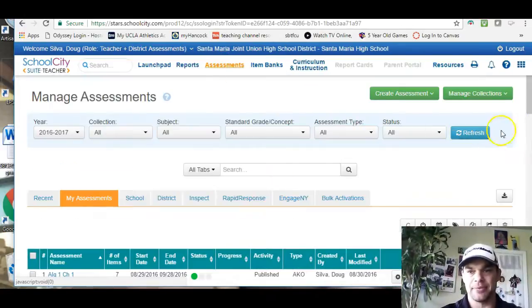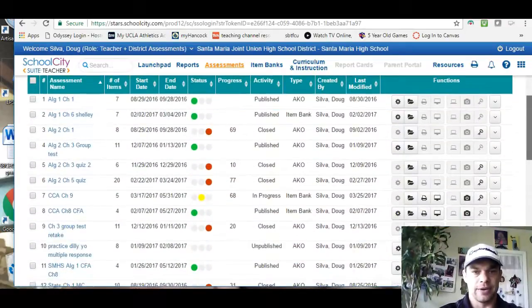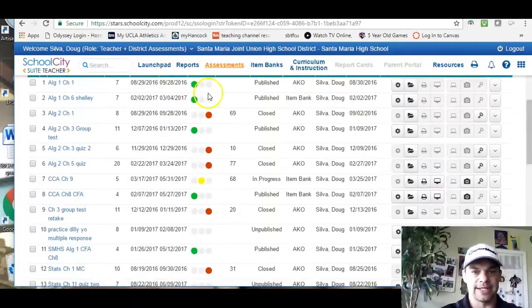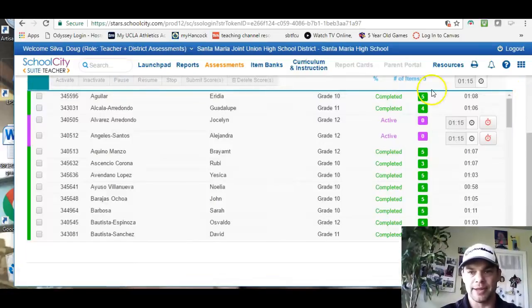I also want to add a few more things about administering the test. Say your student was absent and they didn't get a chance to take the test. So here's the assessment window, and you can see the tests that are ready to give. My Chapter 9 CFA is in yellow. It's in progress. So you click on online administration. Some people are confused about this. If a student's active, that means that they're ready to take the test.